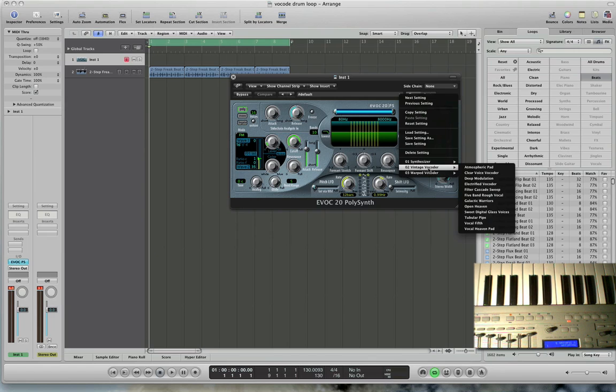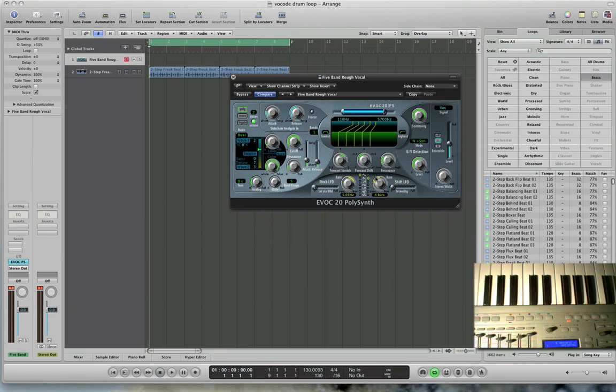Now, obviously, the vocoder is a synth. Essentially, the essence of the plugin is a synthesizer. It just so happens that instead of using the built-in sine wave or sawtooth as the oscillator, you're able to sidechain in vocals or whatever. Now, I prefer to use this product with drum loops and things like that for more experimental sounds. So I'm going to choose this 5-band rough vocal. Select that. So here we are.